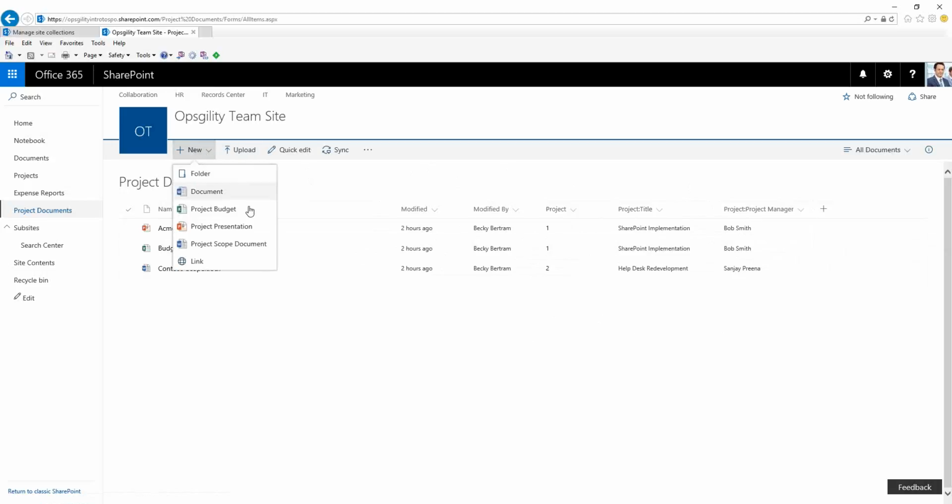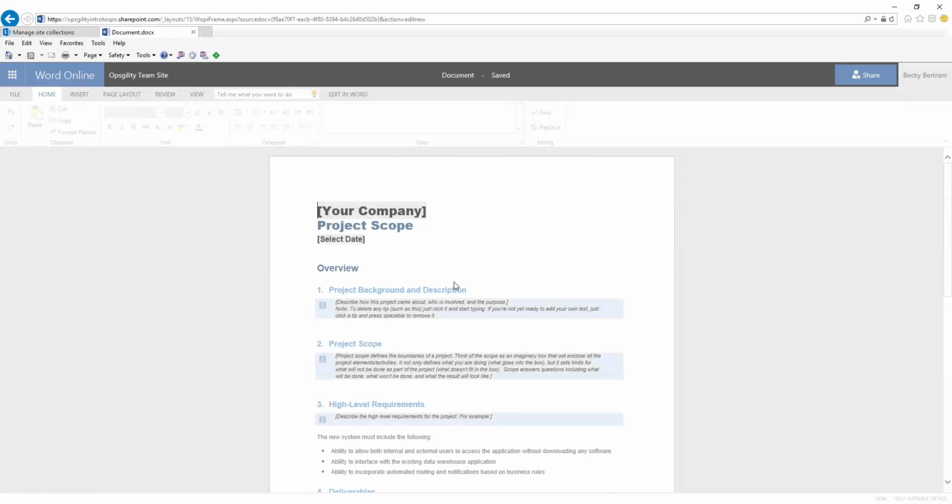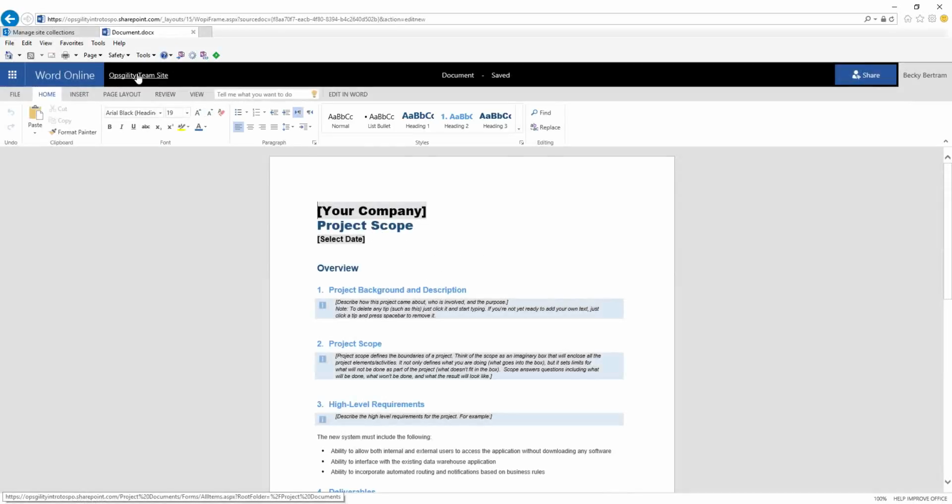Because I have multiple content types associated with this library, a user can decide what information they're going to be creating when they add that item to the library. So again, using things like content types and associated document templates, it means that if I create a new project scope document, again, it's going to use an actual template that I have uploaded ahead of time. So that when someone creates a new project scope document, that template is already populated.